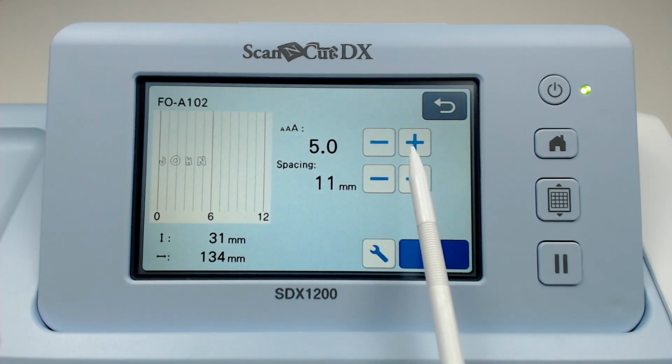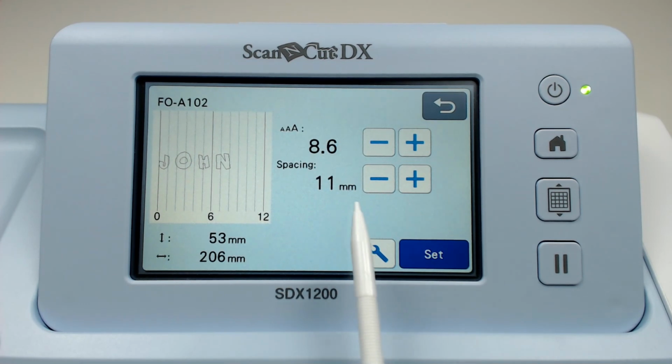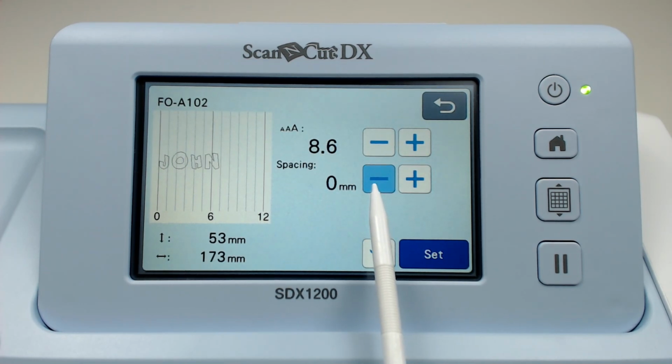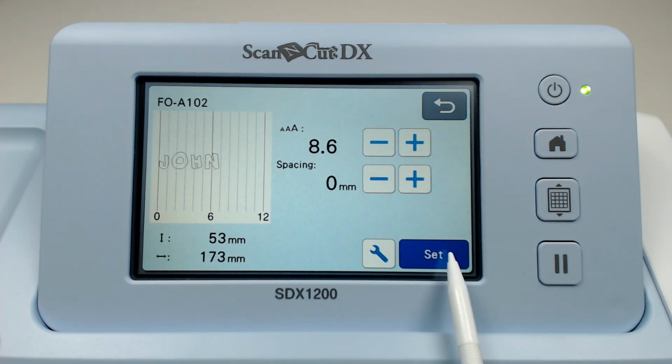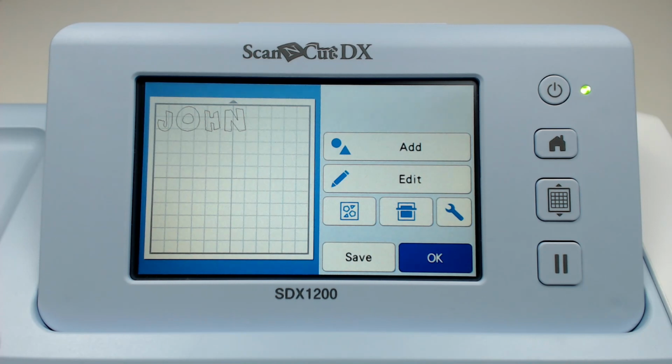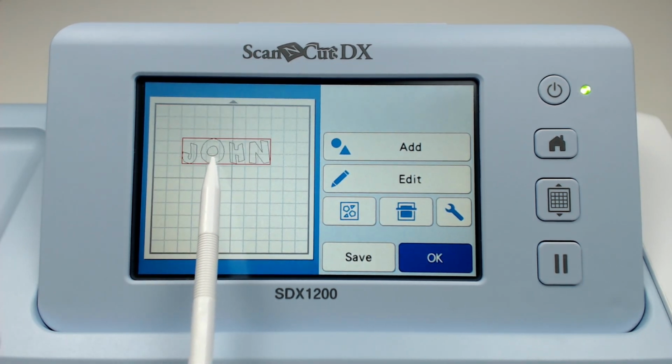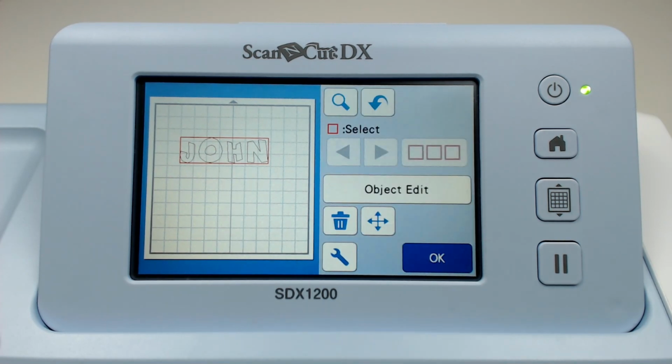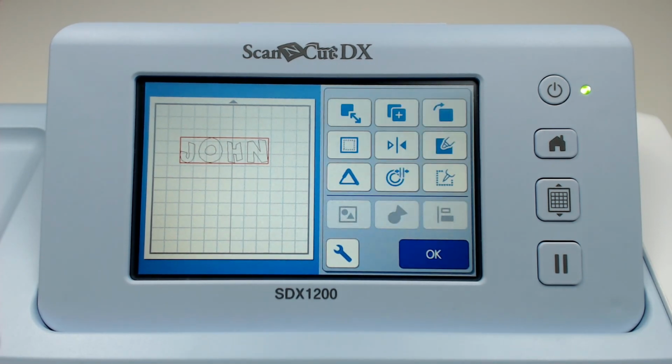We can see how this will transfer to our cutting mat because we have a preview of the cutting mat, and also we have a preview of the overall size this will be on our cutting mat. When you tap the Set button, this will load it onto our cutting mat.